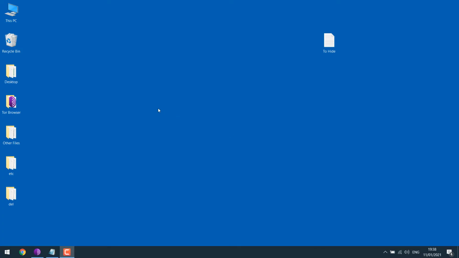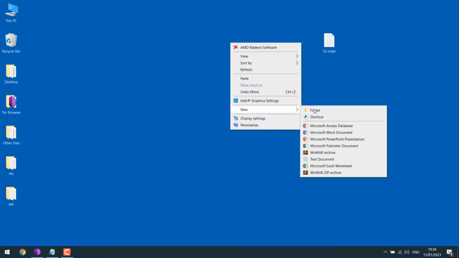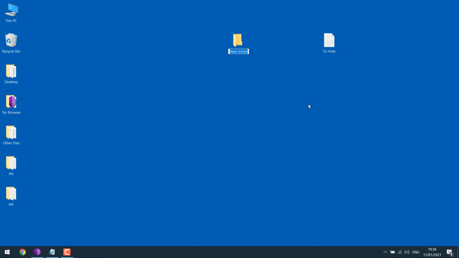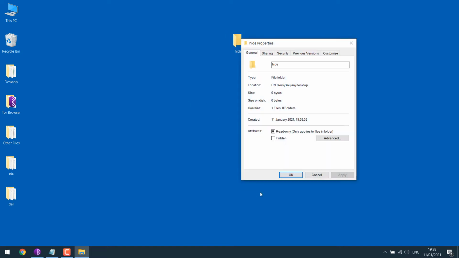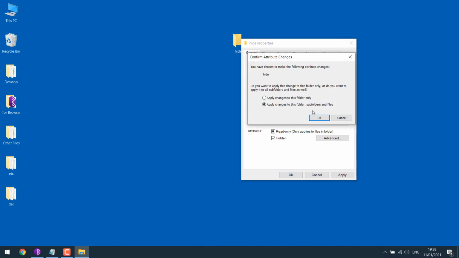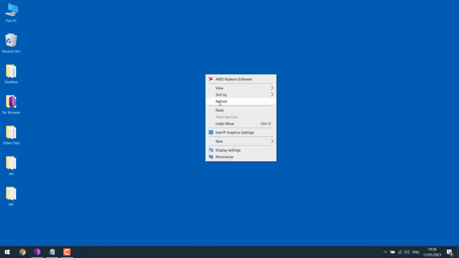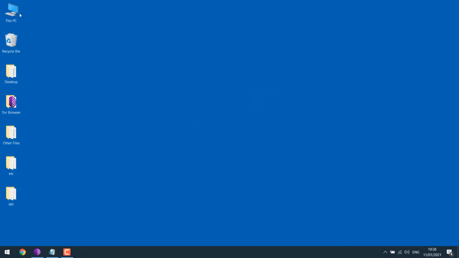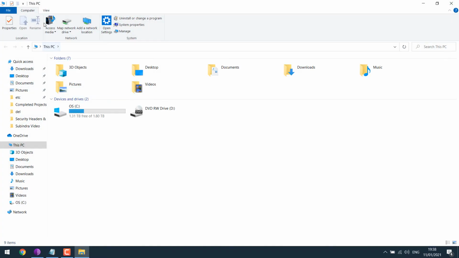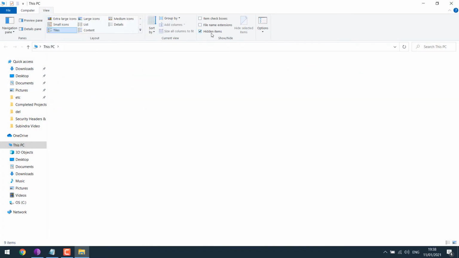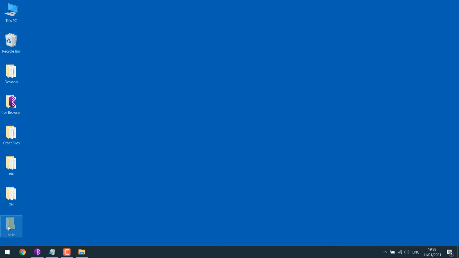Anyway, for this example, this is the file we want to hide. Let me create a folder and name it hide, and then put this file inside it. One of the easiest but not secure methods is right click, properties, hidden, and OK. So the file is hidden, but again, to recover it, simply go to view and tick on hidden files and the folder will be visible. So this is not that secure.